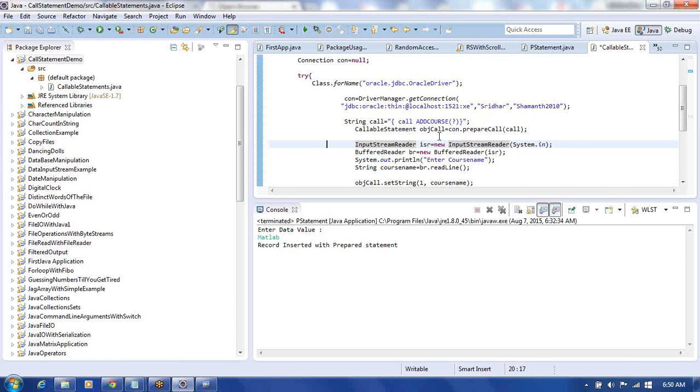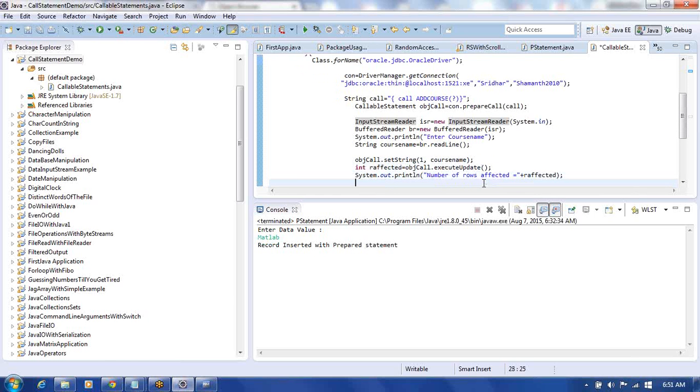Then after that here callable statement equal to object call dot con dot prepare call. It's preparing a callable statement for us. Then we are inserting data. We are reading data from keyboard first of all. Whatever course name is required, we are reading into a variable called course name. Then we are adding it as a parameter here. Object call dot set string one course name. Then after that we are trying to execute this one. So when you execute it, it is getting inserted.